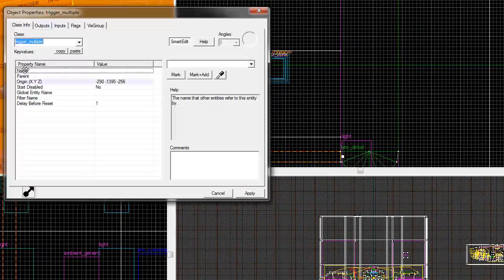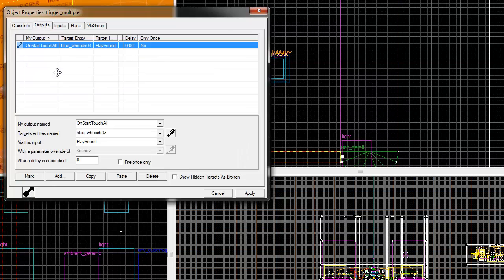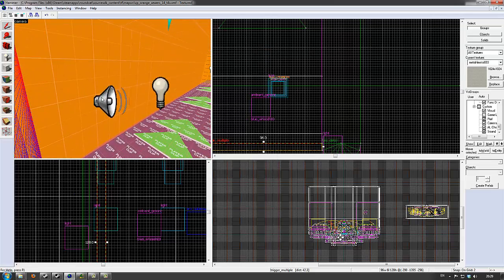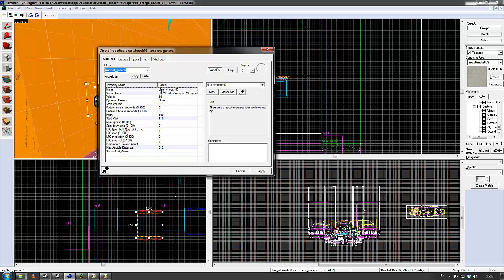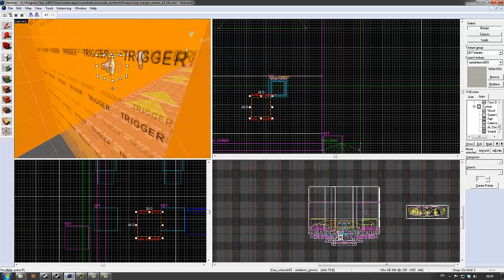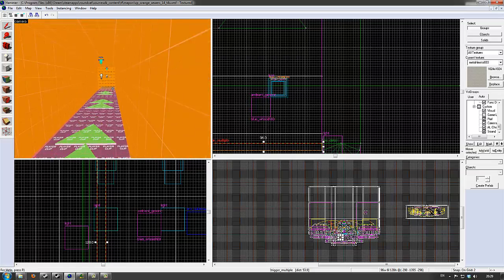This trigger here is trigger multiple. It's got that arrow there, so that tells me it's got something on it. So when somebody touches, on start touch by all, the blue whoosh plays the sound. So the blue whoosh is, there it is, blue whoosh, and it's a sound. It's this sound here. Meow. Don't know if you heard that, but that is the sound that is triggered when people enter that trigger.